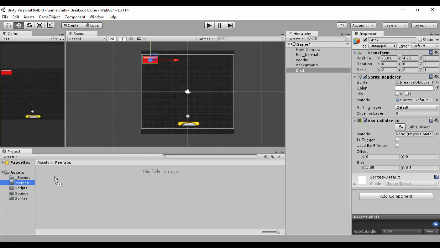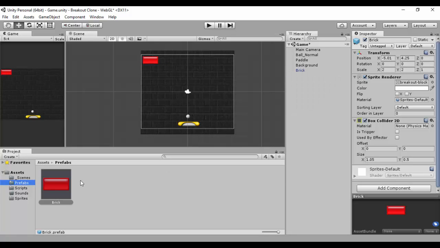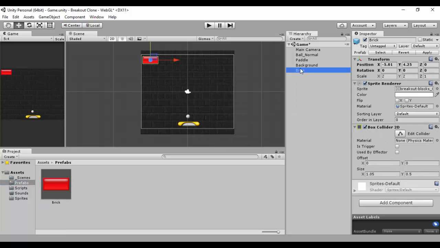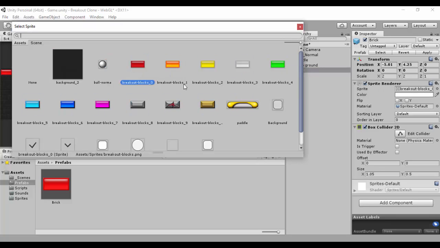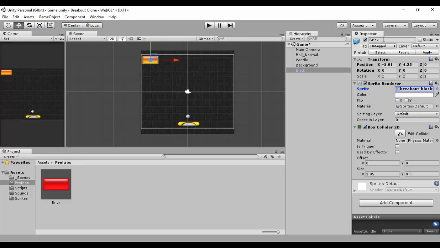I'm just going to drag this into the prefab because I'm happy with that. And then I'm going to go through the prefab here, and I'm going to go to the sprite renderer, and I'm going to click the circle, and I'm going to change it to orange. I'm now going to call this Brick 2, and then I'm going to drag it over here.